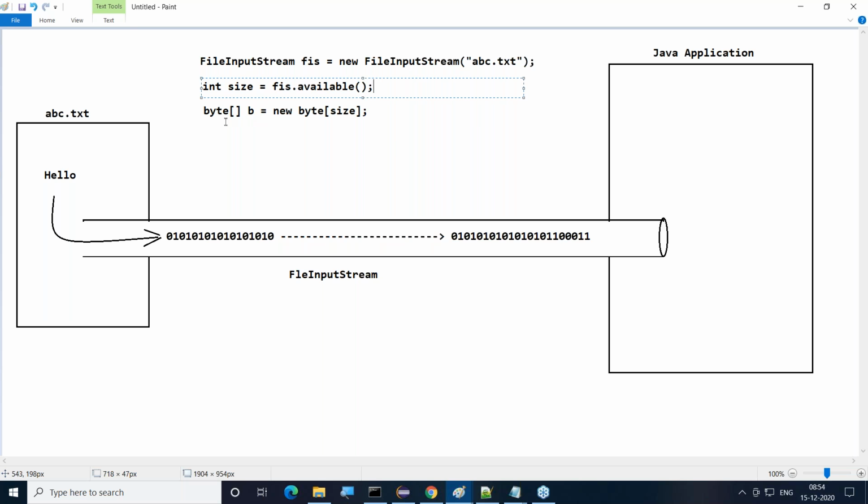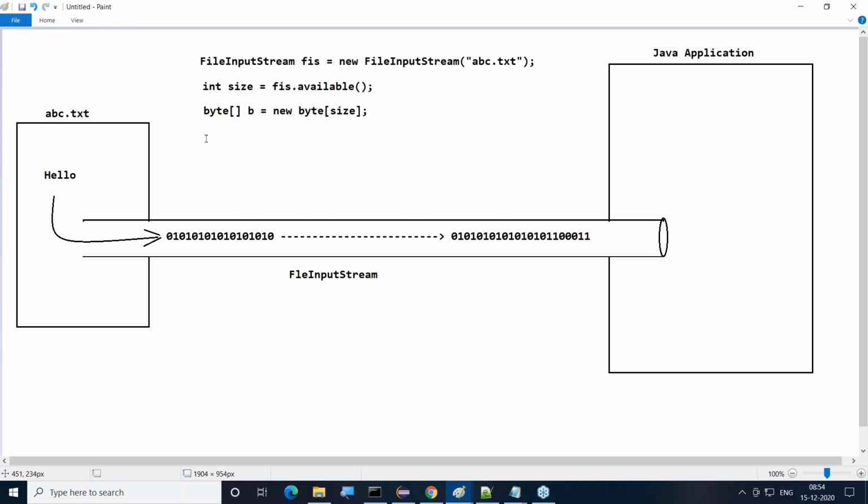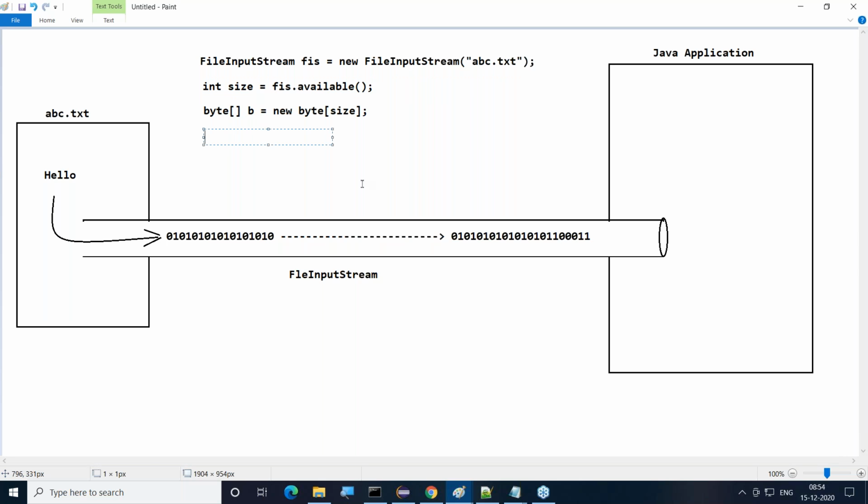On the basis of the size variable, we are creating a byte array. Still my byte array is an empty byte array. No data is available. I just made my byte array ready, that's it, not more than that. No data is available as of now.